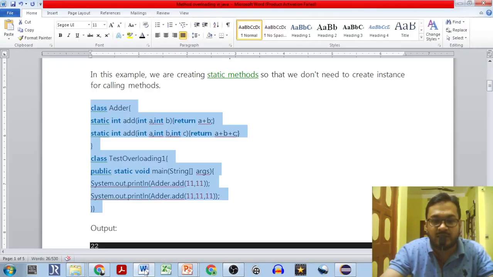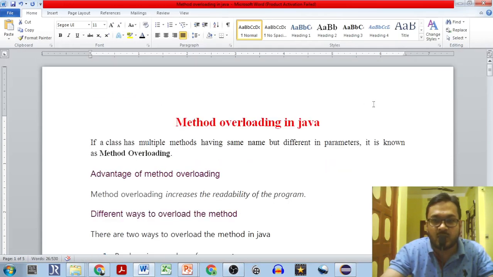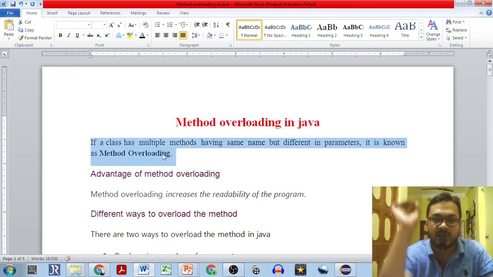This is the note we have. I'll open the note, and from this note only I'll teach you. So let's start with method overloading. What's the concept of method overloading? Whenever the term method overloading comes, you are supposed to remember this particular point.